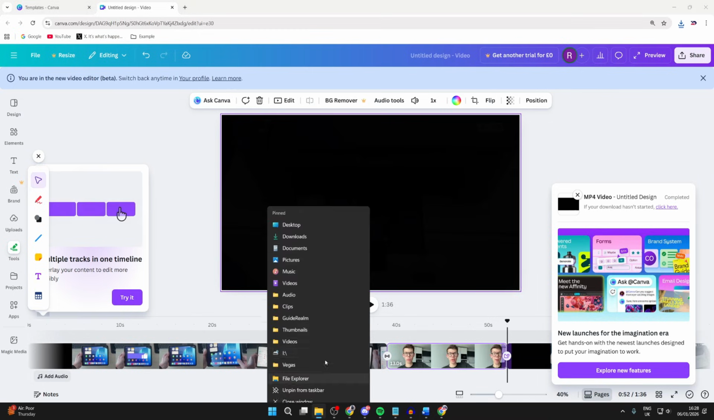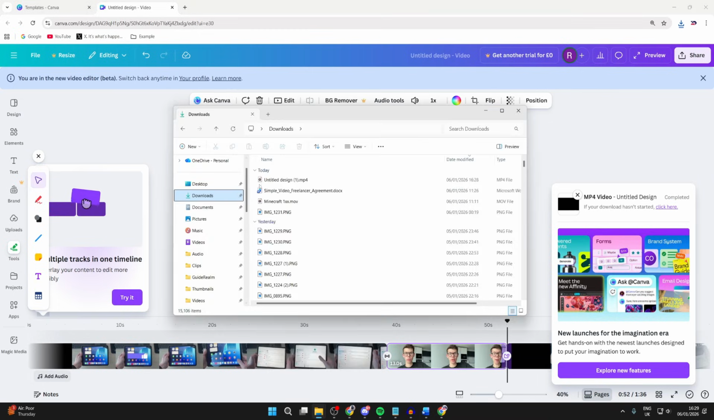And then what you can do is open up your file explorer and you'll be able to find it in your downloads. All those videos will then be in one.